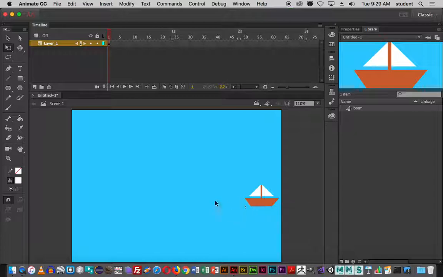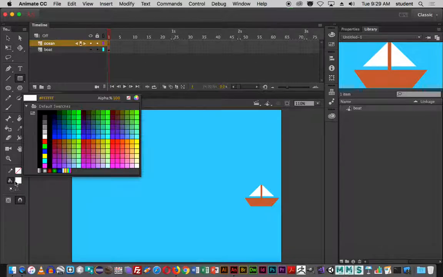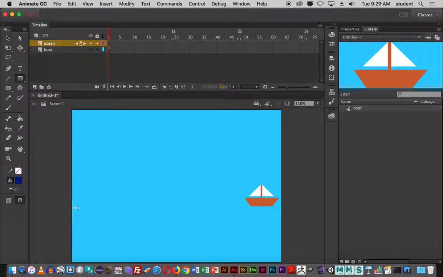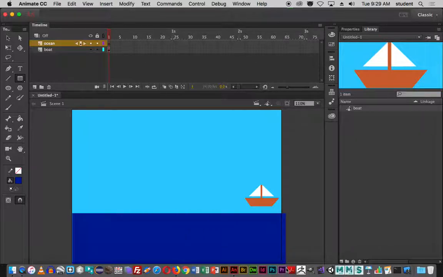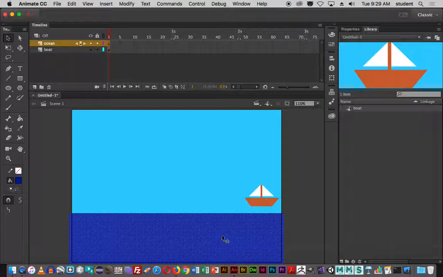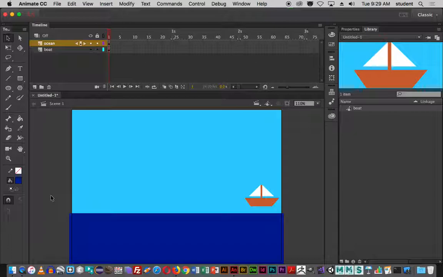So what I want to do is have this boat move across, and so I'm going to create an ocean. So now that I have the boat here in this layer, so I'm in my timeline, here's my layer. I'm going to double click, change it to boat. I'm going to create a new layer by clicking here. And I'm going to change that to ocean. So I will create an ocean, dark deep blue color. Just move it around a little bit.